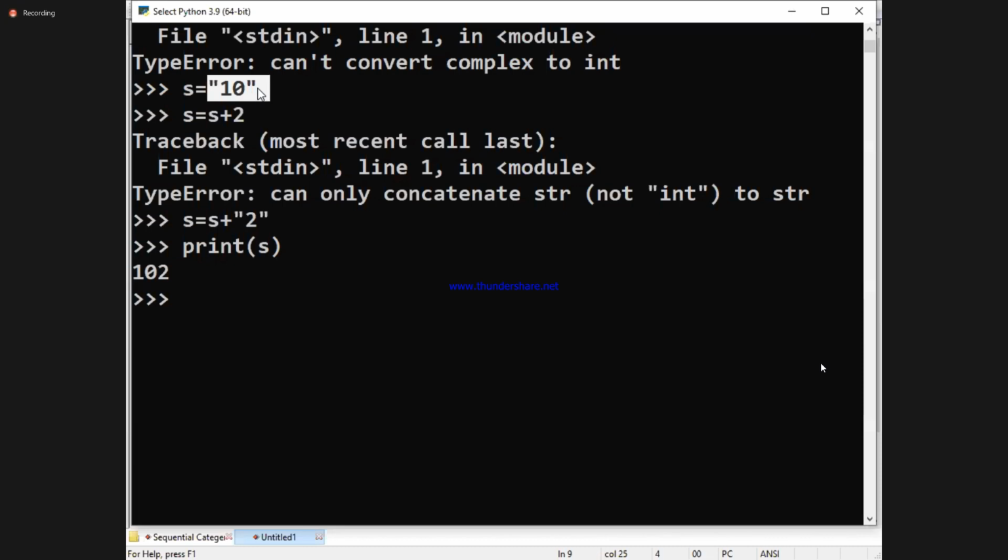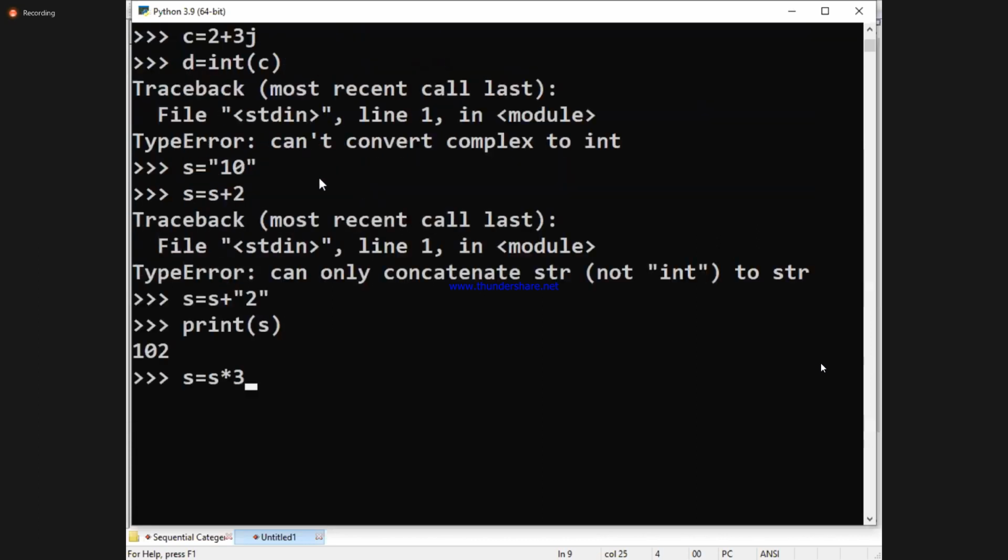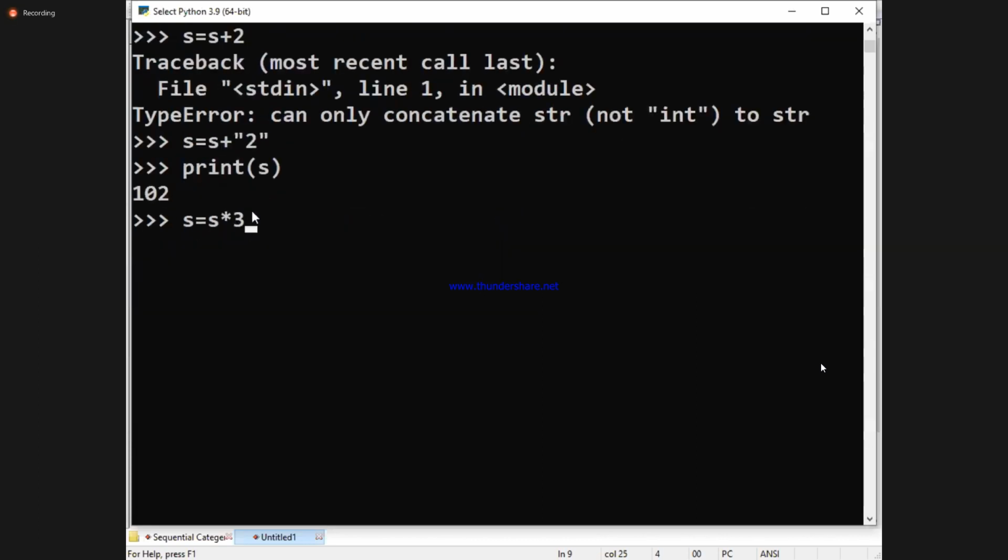On string data, no operation is possible. What is an operation? For example, S is equal to S plus 2. What error did we get? Again I will do S is equal to S into 3. I am trying to multiply numerical value with string. Possible or not possible? Generally people will expect S is 10, 10 into 3, they will expect 30. A normal student. But it is giving which error?